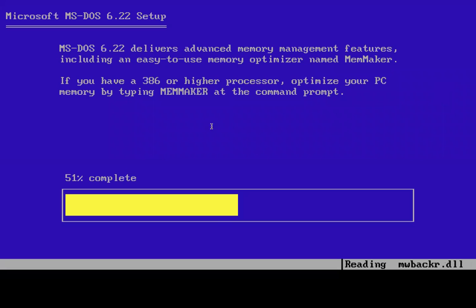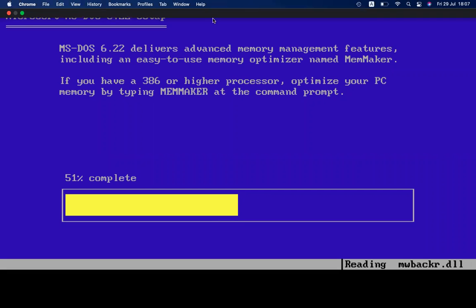It seems it's installing, and let's see if there are any other issues. So let it install slowly. It will take some time.